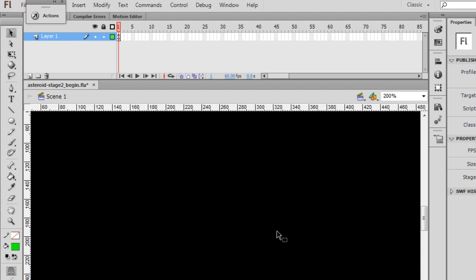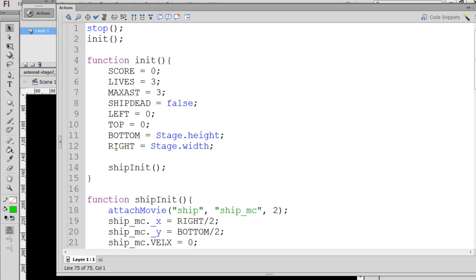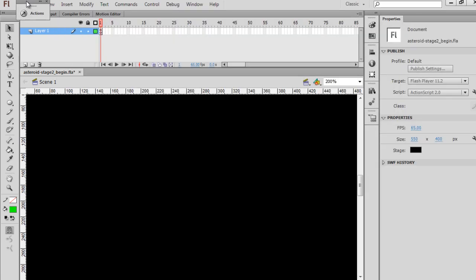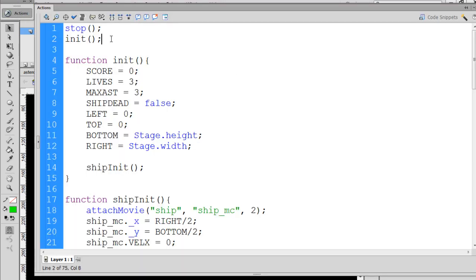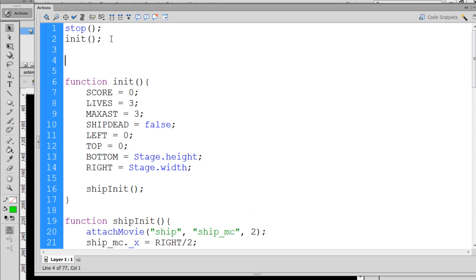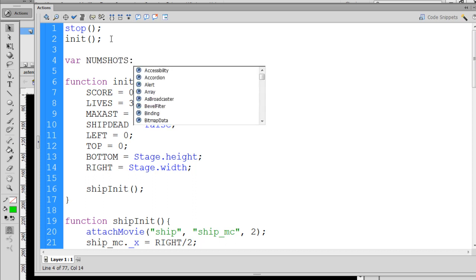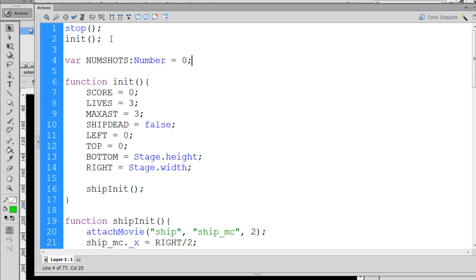Now that we have our shot that we can attach from the library, we can start with our coding. Okay, to code this up, we're going to start by adding some variables at the beginning of the timeline. I'm going to move this over slightly. Right after the call to the init function, I'm going to put in a couple of variables here. So we'll start with var numShots for number of shots, and I'm going to set it to be specifically a number variable. No special reason, just that's what I'm going to do.